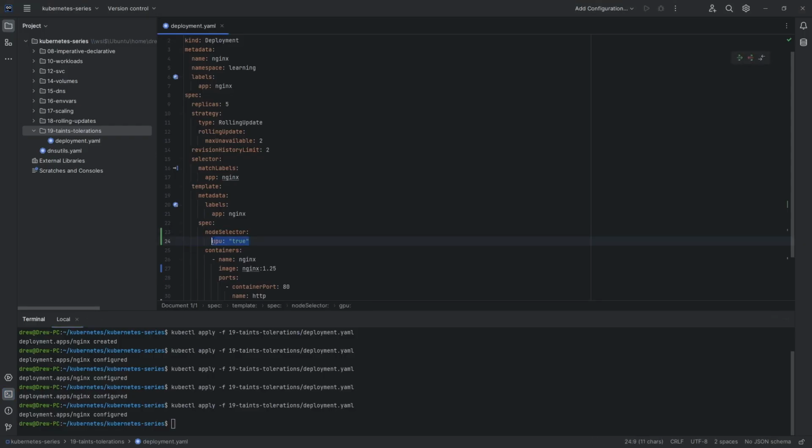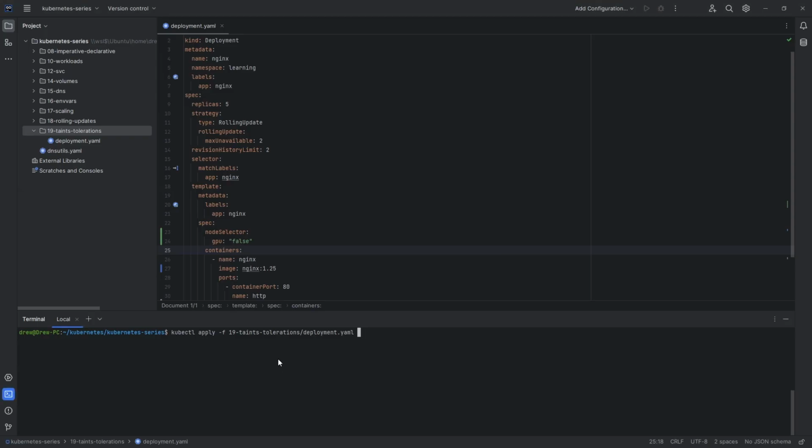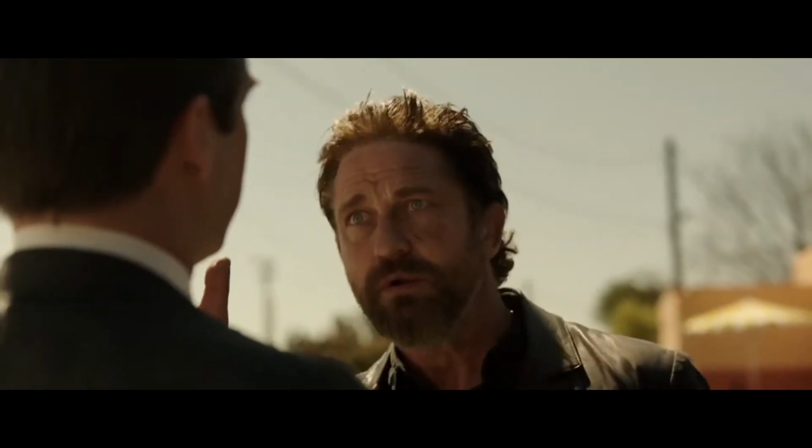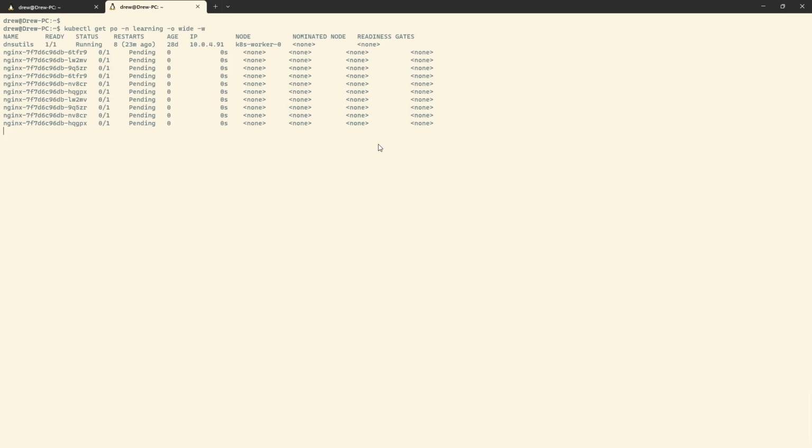Okay, it's because of this label here. We've said, look for a node with this label. What if I set this to false? Again, let's just comment this out. Let's go ahead and just apply this, get it spread across again. In fact, let's not apply it. Let's delete it instead. Now we'll wait for those to delete, which I think they have. Let's see what happens now when we apply it. What do you think will happen? This is what will happen.